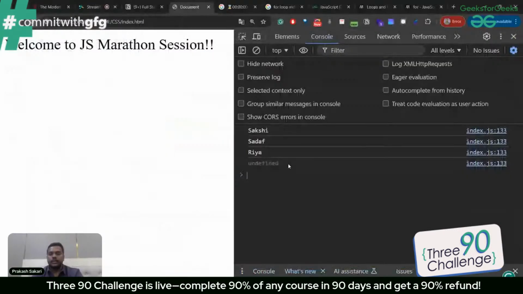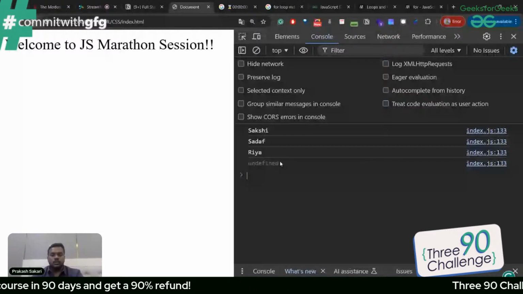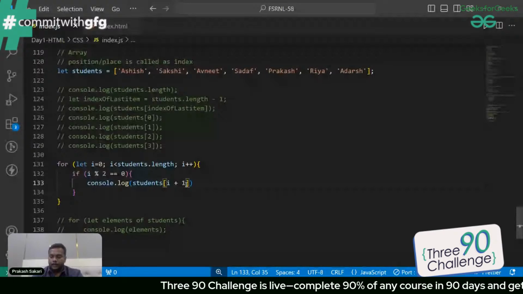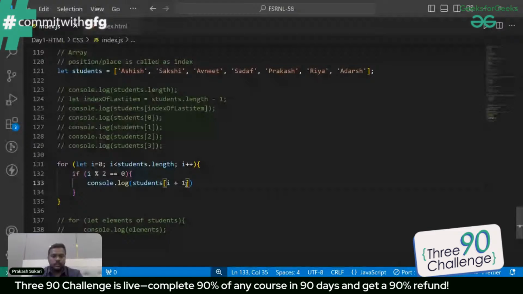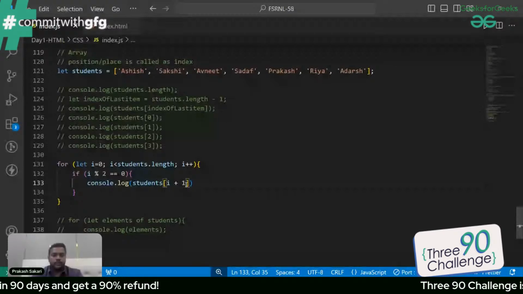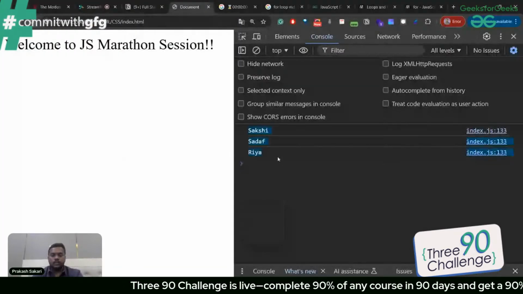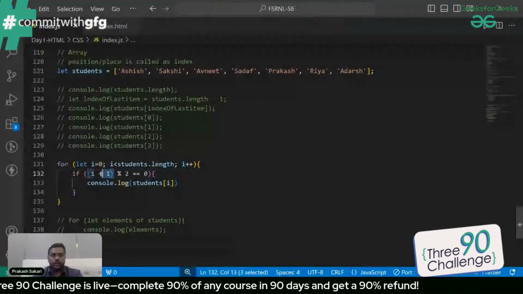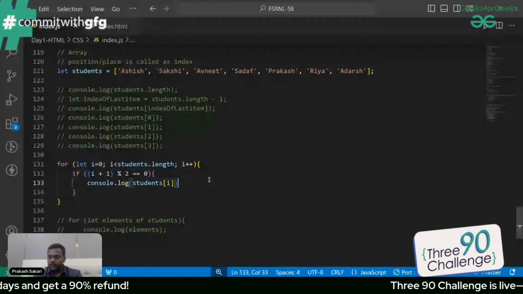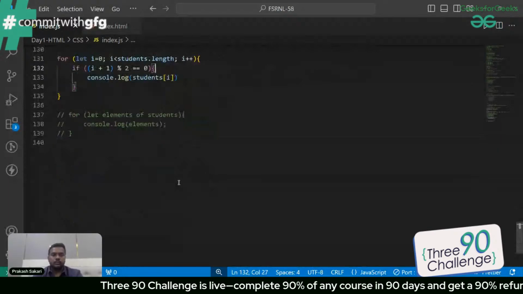We'll talk about what undefined actually is. There are multiple other ways in which we can do this. For example, if you add 1 to the index, if you write if i plus 1 and then you divide it by 2, again you get the same thing: Sakshi, Sadaf, and Riya. Here I'm just adding 1 to i and then dividing it by 2, so I'm getting the same thing. Is this clear? Everyone, is this clear? Okay, cool.